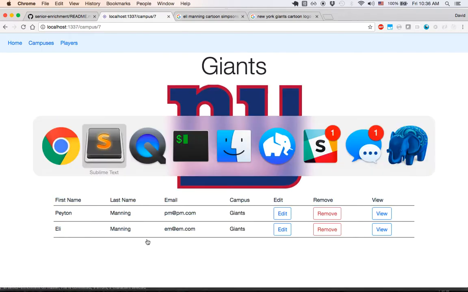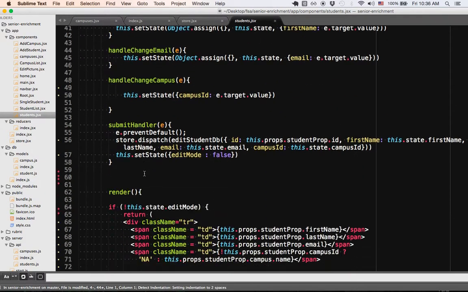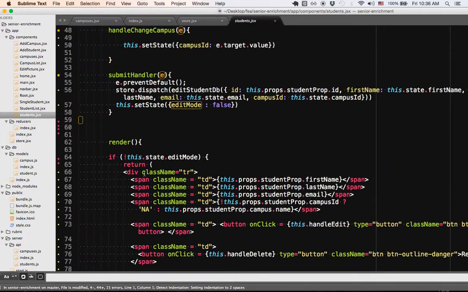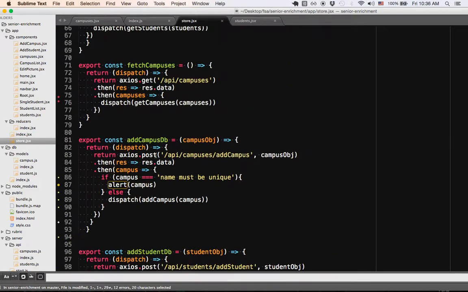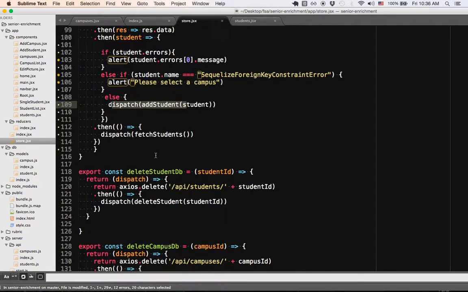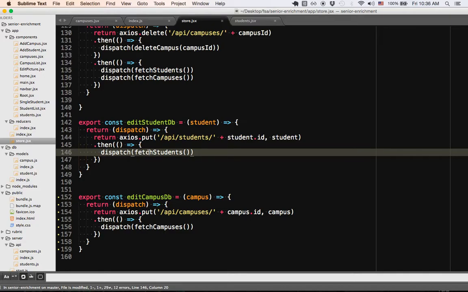And the edit functionality is handled in the students component. On submit, we dispatch to the edit student thunk with the argument of the entire player object. And this edit student thunk is right here. It sends a put request, which updates that row in the database.